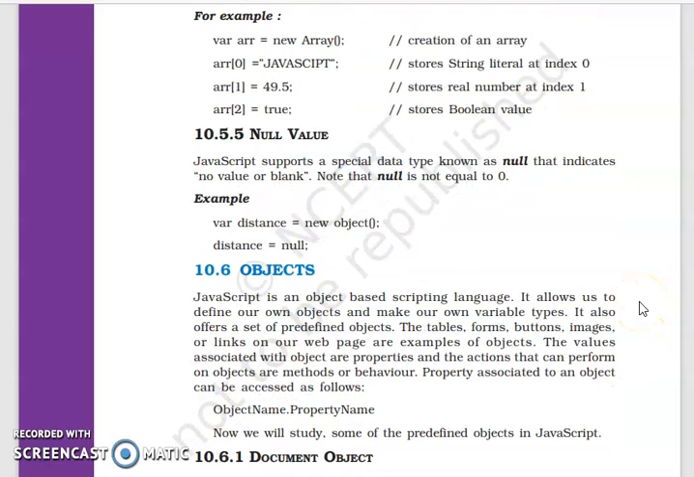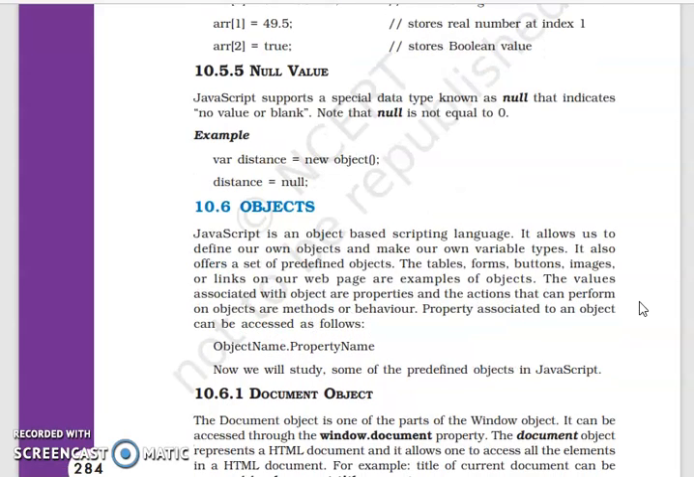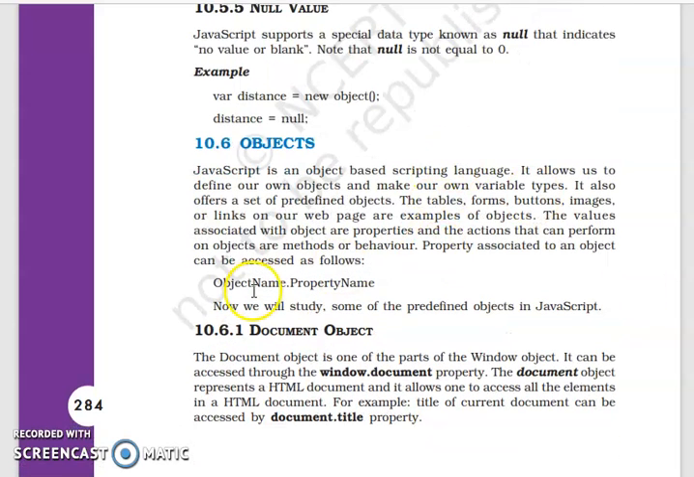The property associated with an object can be accessed as follows: object name dot property name. And then the document object. The document object is one of the parts of the window object. It can be accessed through the window dot document property. The document object represents an HTML document, and it allows one to access all elements in the HTML document. For example, the title of the current document can be accessed by the document.title property.